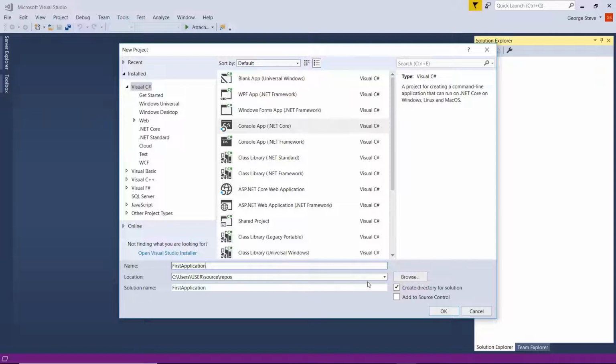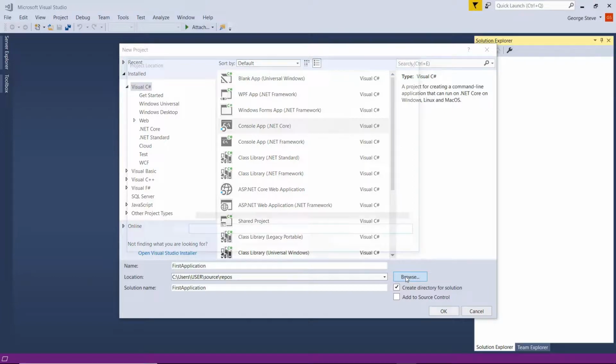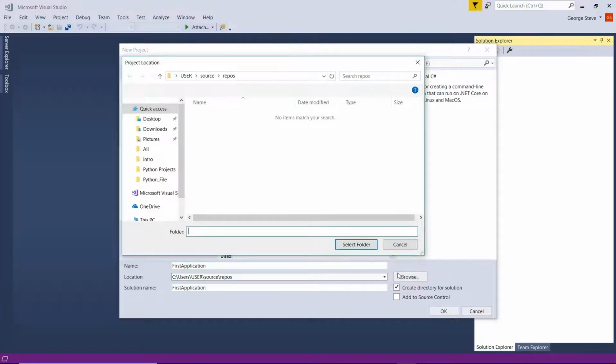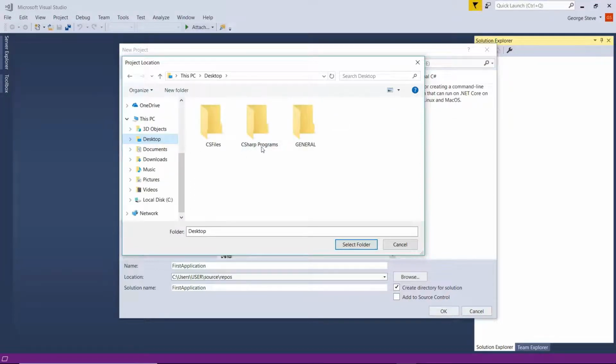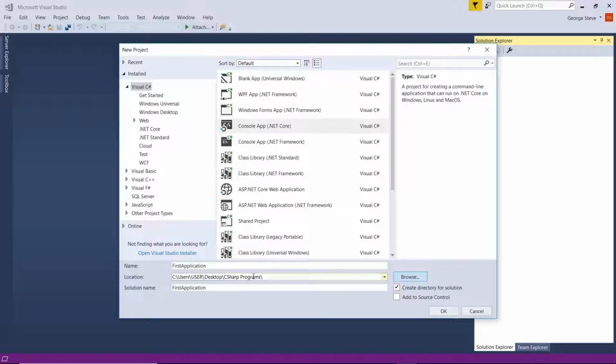Now choose a location. I'll go ahead and click on Browse and save this somewhere that we need it to be. I also advise you to create folders where you want your programs to be. This is a default folder that is created by itself. I created a folder on my desktop, and on my desktop I have C# programs, and you can see that right there. So double click on that, and I want to select folder. Go ahead and select folder, and for every application I make, we will write inside this folder. And go ahead and hit OK.